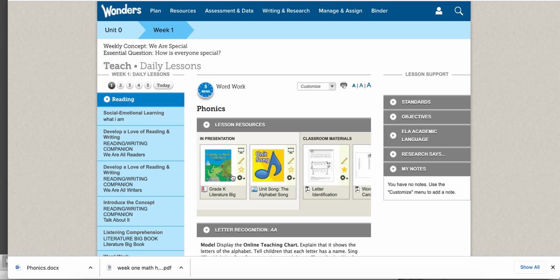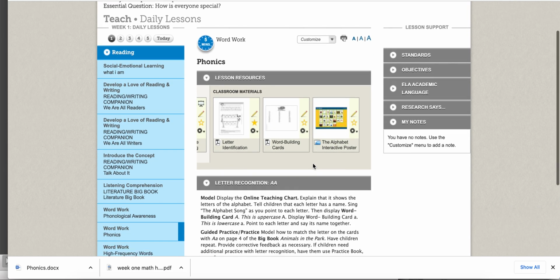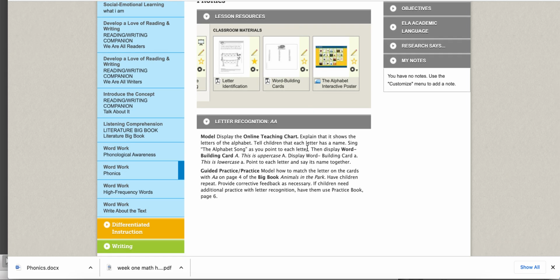You can use your Big K book. You have your classroom materials that you need, and it tells you what to do at the bottom. Model and display the online teaching chart, and that's up here. Explain that it shows the letters of the alphabet. Tell children that each letter has a name. Sing the alphabet song, okay? Here's the alphabet song.